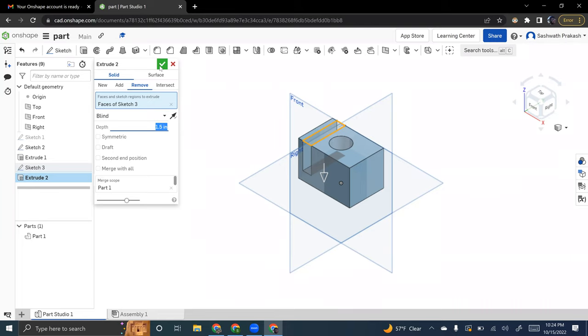Let me come over. The option that says remove, it's selected right here. You see where it says new, add, remove, intersect? On the box interface. Yeah, I can come over. Excuse me. Sorry about that. Thank you.